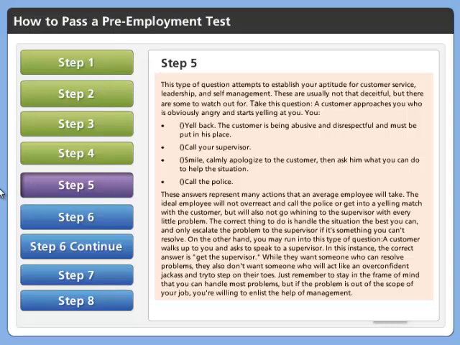On the other hand, you may run into this type of question. A customer walks up to you and asks to speak to a supervisor. In this instance, the correct answer is get the supervisor. While they want someone who can resolve problems, they also don't want someone who will act like an overconfident jackass and try to step on their toes. Just remember to stay in the frame of mind that you can handle most problems, but if a problem is out of the scope of your job, you are willing to enlist the help of management.